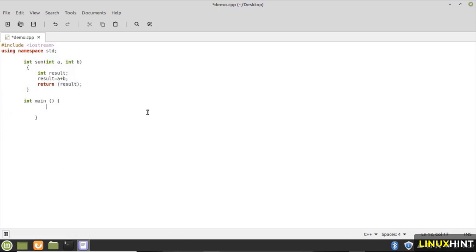So this is now my main function, and I have to call this sum function inside this main function to calculate the sum of two variables. So here I have two variables: int a is equal to 10 and int b is equal to 20. So I have to calculate the sum of these two variables. I will declare a new variable here, the int result variable.